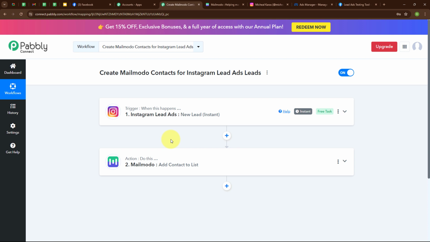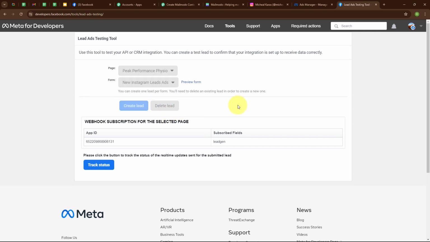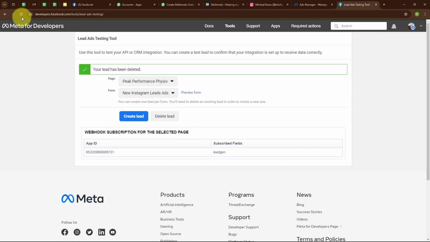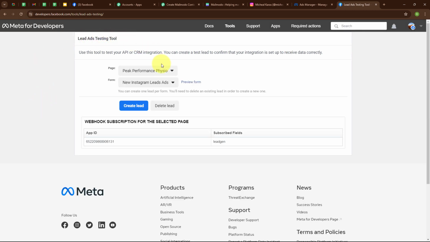To test our automation, we need to generate another test lead in our Instagram lead ad, and for that, let me take you back to the lead testing tool. Here in the lead testing tool, I need to delete my previous lead in order to create a new one, because it says you can create one lead per form, so you will need to delete an existing lead in order to create a new one. To delete my previous lead, I'm going to click on this delete lead. After clicking on delete lead, I need to refresh my window, and that's a necessary step. Now in the lead testing tool, I have selected my page and my form. And now to generate a new test lead, I'm going to click on this preview form.